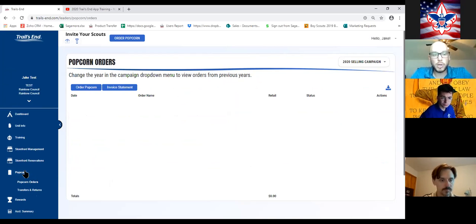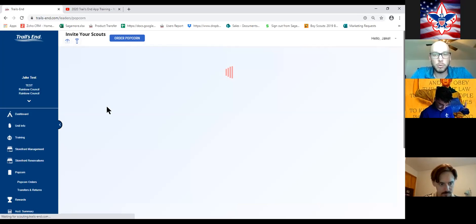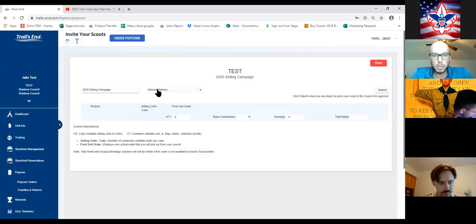So here is where you'll want to order your popcorn. You can click the popcorn, order popcorn, or you can just click at the very top, you see order popcorn. This is how you guys will place your popcorn orders. It's nice and easy. Same setup as it has been last year. You'll go in, let's see if it loads, and then you'll just go down the list. So you'll choose the delivery. So we'll do the September order.